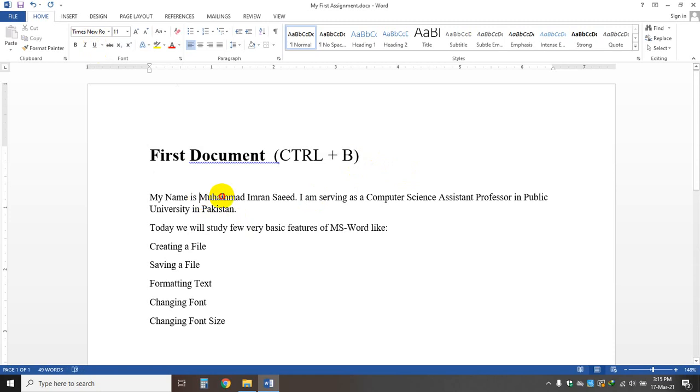If I want to make my name underlined, I will select this and say Control, and there is U. So this is underlined now, right? Pakistan.